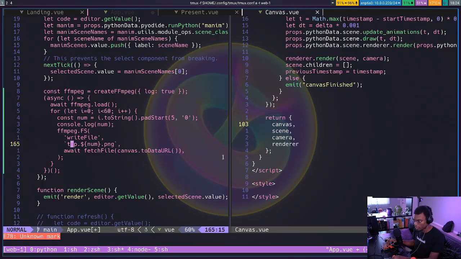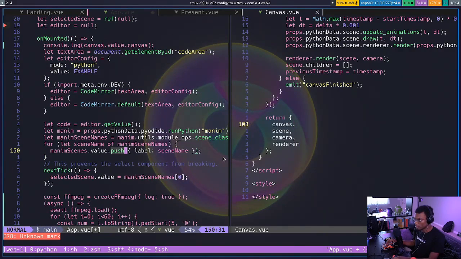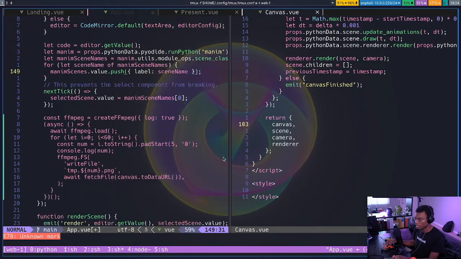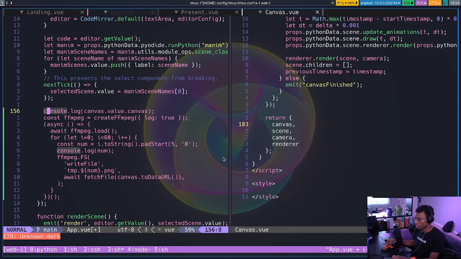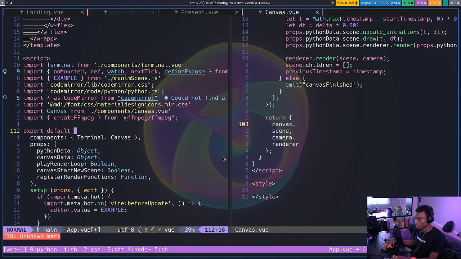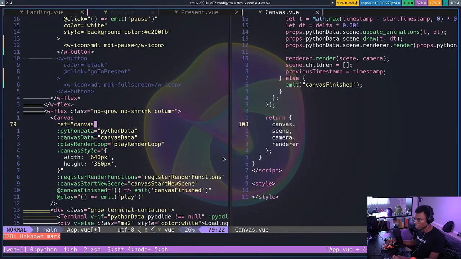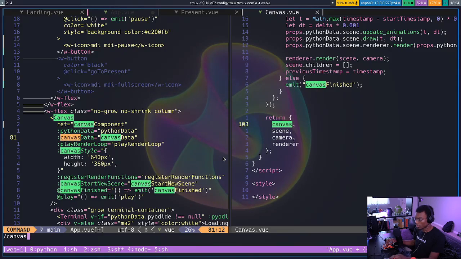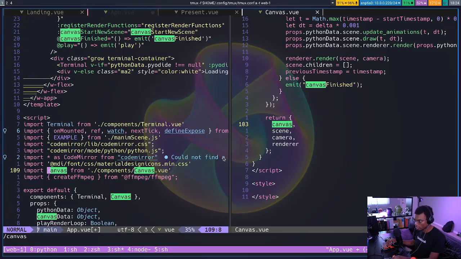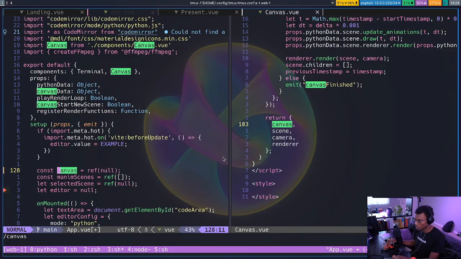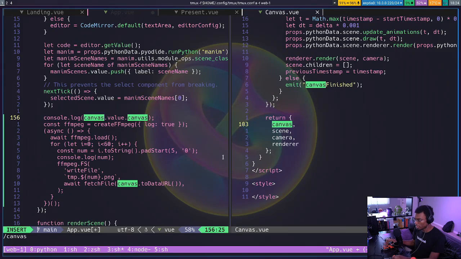So write file, hopefully I can just write these PNG files. Then fetch file, I need a reference to this canvas, which I think I have. Should be this. Oh, let me change the name of this ref from canvas to canvas component so it doesn't get confused with the actual canvas. So that should be canvas component, that should be canvas component. Then this is the actual canvas.